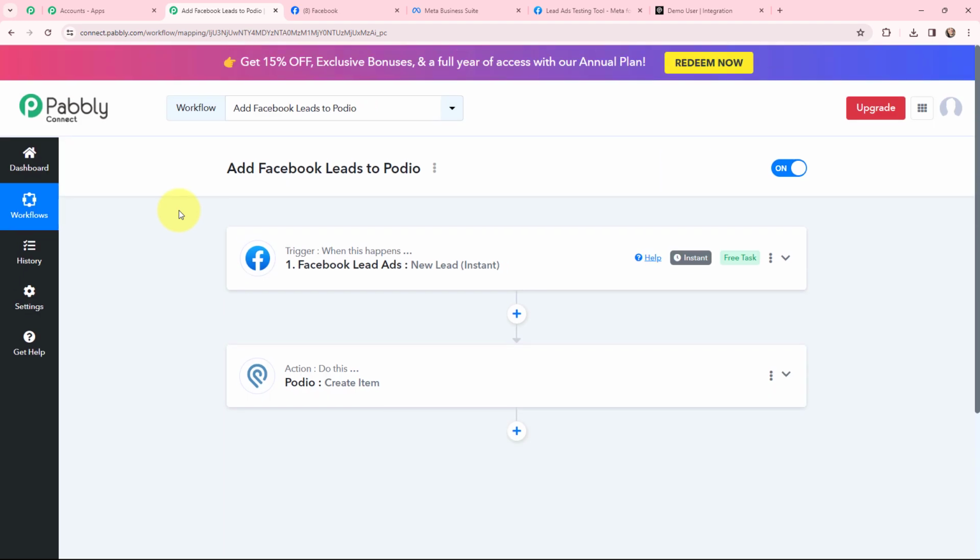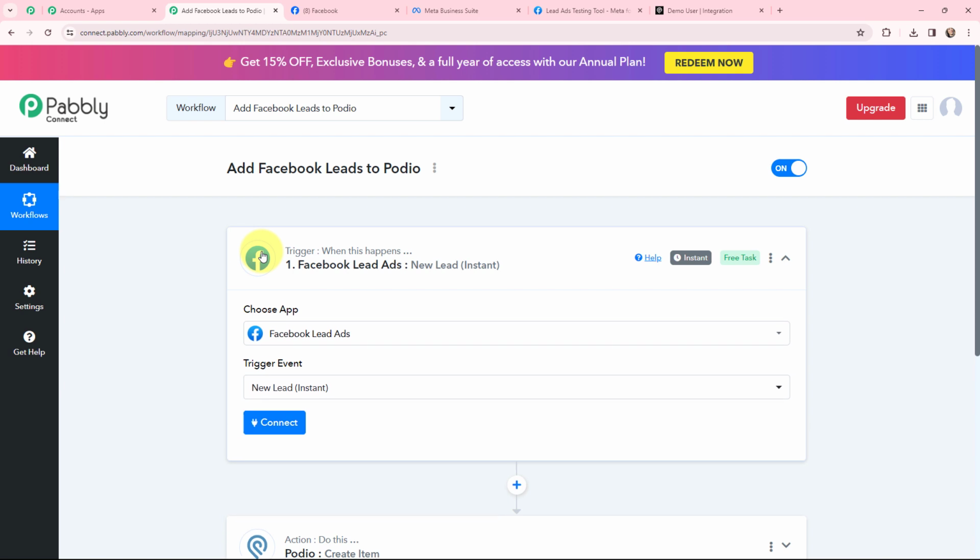As you can see, I have selected my action application and the action event along with my trigger application and the trigger event. So here my objective is to add Facebook leads to Podio. Now moving to my trigger window. To automate this entire process, firstly I need to establish a connection between Facebook lead ads and Pabbly Connect. So here I'm going to click on connect.